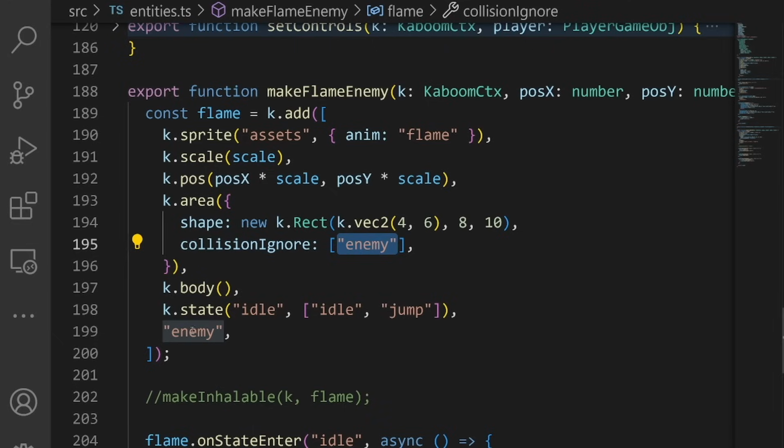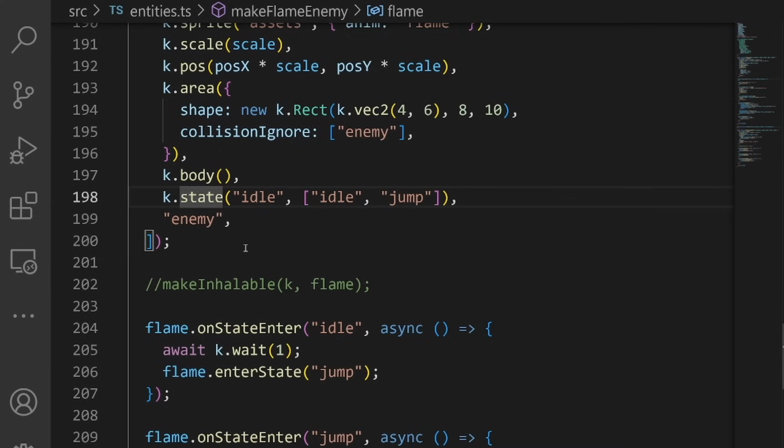We use the body component and then the state. This is something new because we're going to define the AI for this little flame character. And the way you do that is using a state machine, and a state machine contains basically different states. And then for each state, you need to define the behavior and what happens, what makes it go to another state, and what happens when it enters the state, and what happens when it remains within the state. So here, the state component in Kaboom.js takes a default state and the list of all possible states. Here I've defined my state machine as being two states, idle and jump. And we start with the idle.